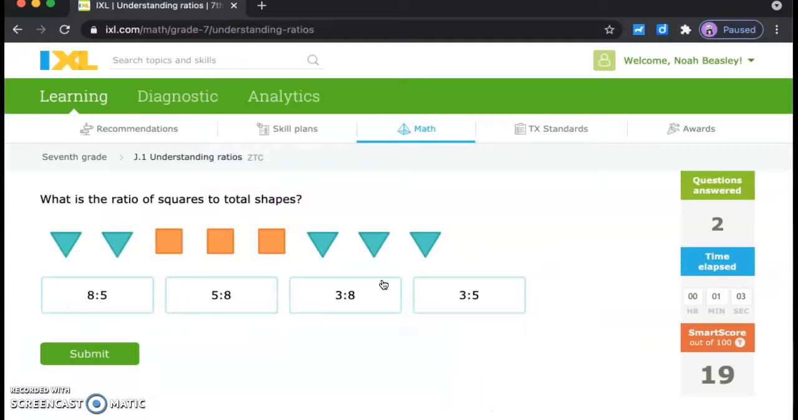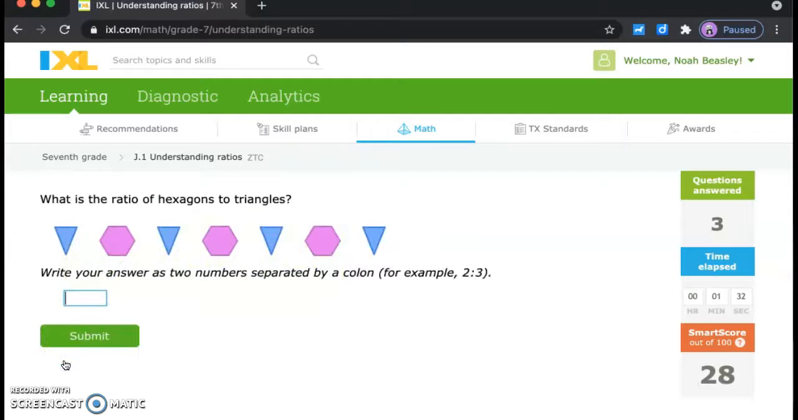Now these tabs are going to be practice tabs. So as we look here, we can see it brings me up to a practice question. What is the ratio of squares to total shapes? Okay, so I have 1, 2, 3 squares. And the total amount of shapes I'm going to have is 1, 2, 3, 4, 5, 6, 7, 8. So the ratio of squares to total shapes in this case is going to be 3 to 8. So I'm going to click on that and I will hit submit.